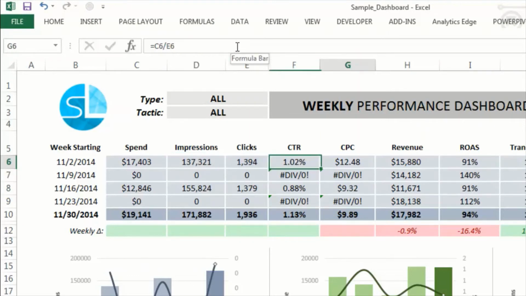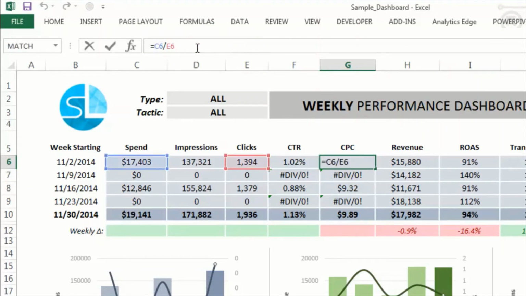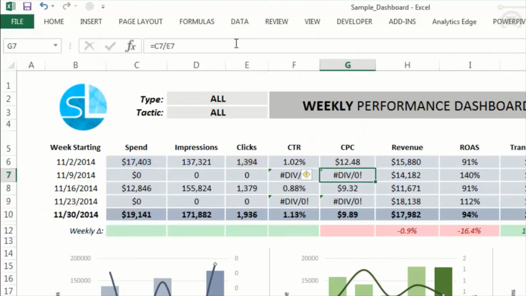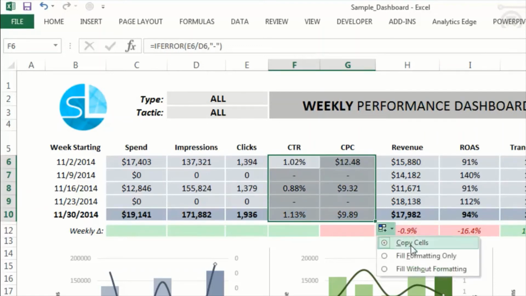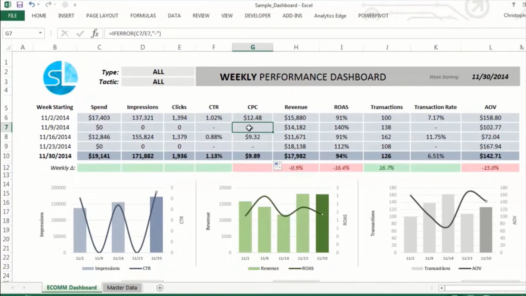And again, we're going to practice this a bit more shortly, but I'm going to do the exact same thing for the CPC column. IFERROR, jump to the end, comma, dash in quotes, close the parenthesis, hit enter. As you can see, nothing changed for cells F6 and G6 because the formula didn't return an error. But if I drag that down, and I'm just going to fill without formatting to preserve the underlying formatting, now you can see those #DIV/0! errors are replaced by nice, clean little dashes. So it just looks a lot nicer now, a lot more polished. So there you go, just one quick example of how to use IFERROR.